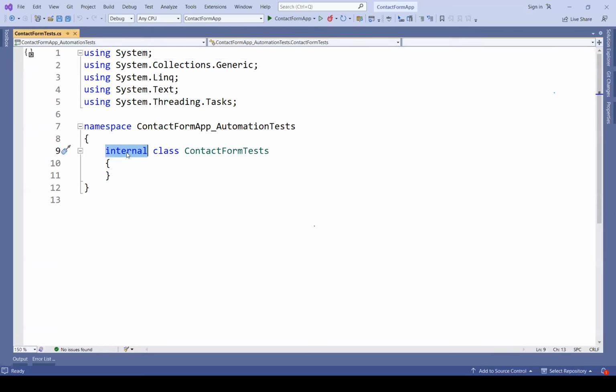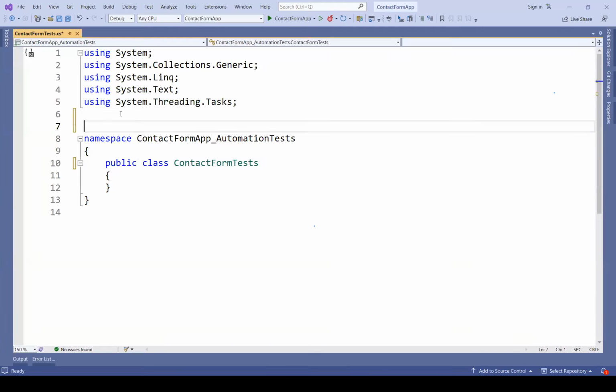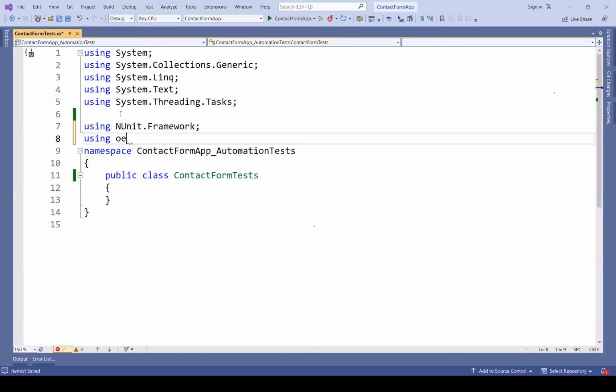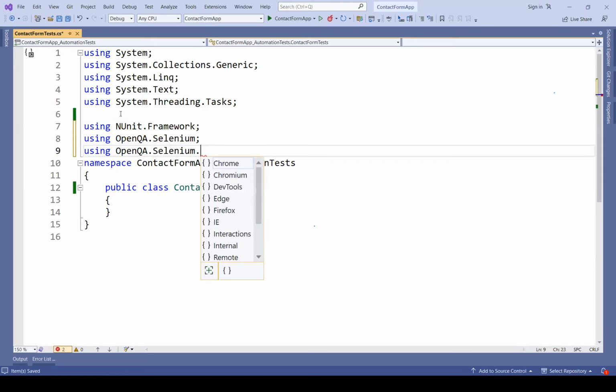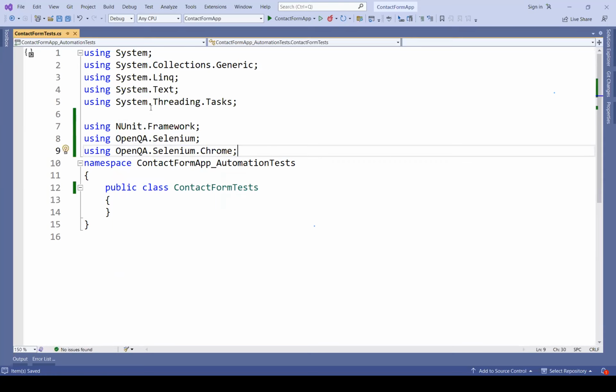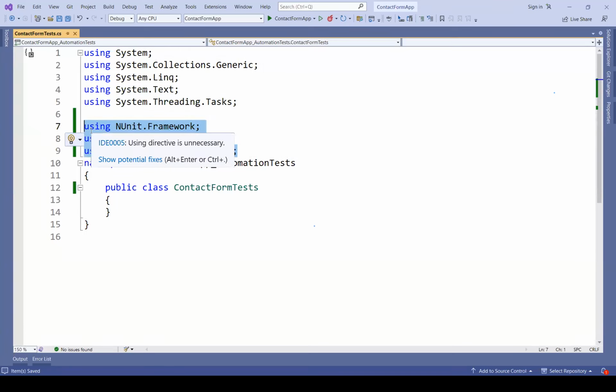First of all, we get a class. I'm going to make this public. Next, I'll be adding a few namespaces here. One is using NUnit.Framework, using OpenQA.Selenium, and using OpenQA.Selenium.Chrome. Now, these namespaces basically contain the classes that I need for writing my test. So I'm including these namespaces in my file.